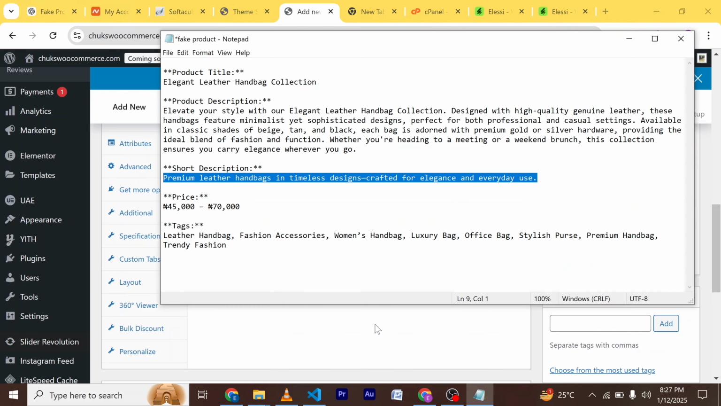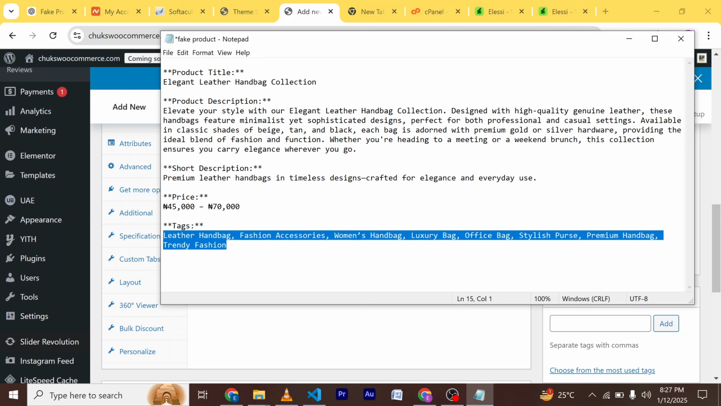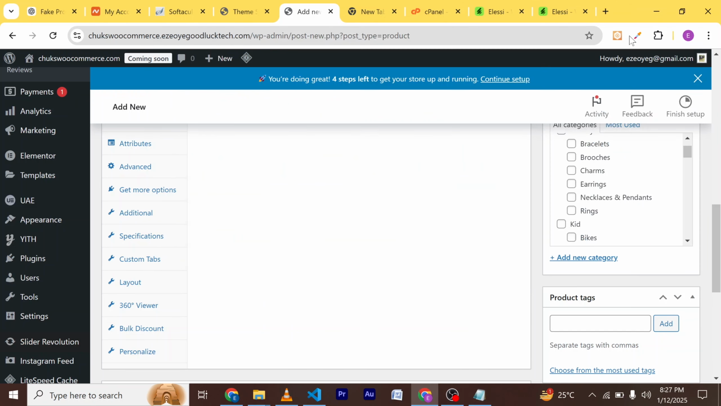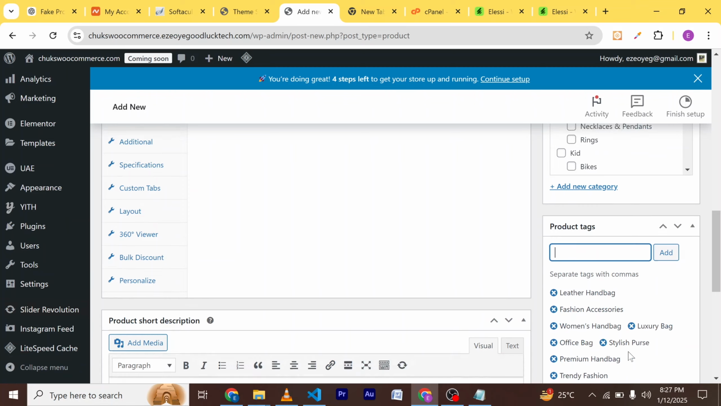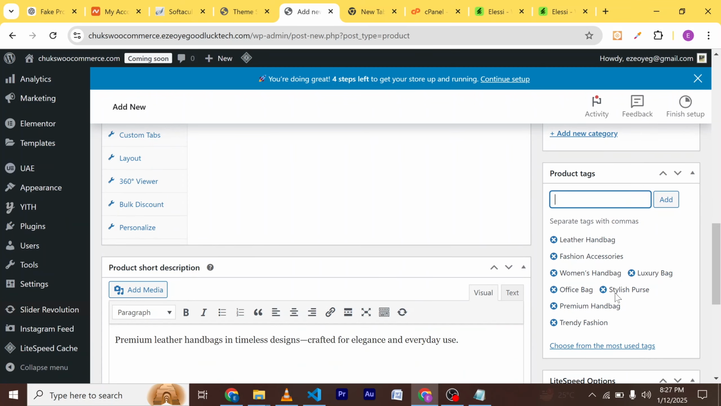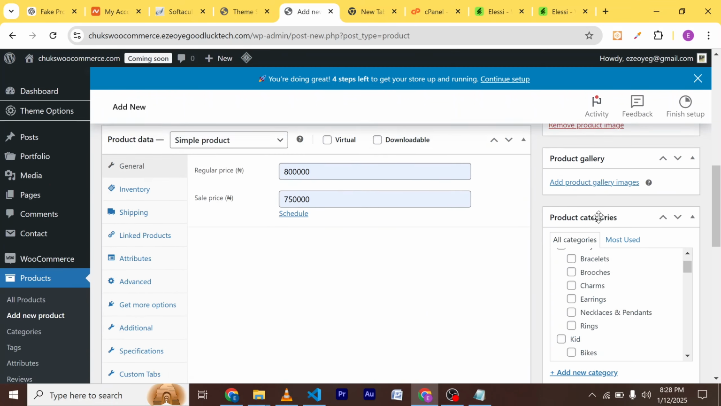The next thing I have to do is add product tags, and to do that I have some tags I've written down here. I can just add these tags: leather bag. You're expected to add this for your own business, so the product you intend to sell. Those are what you expect to add right here. So I'll click on add. As you can see, these are all the tags I've added to this particular product.